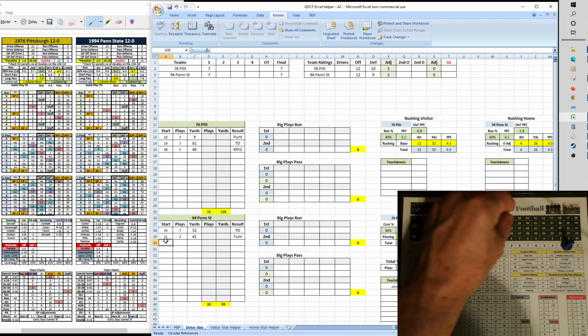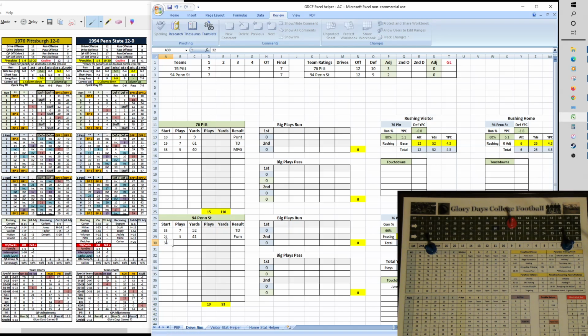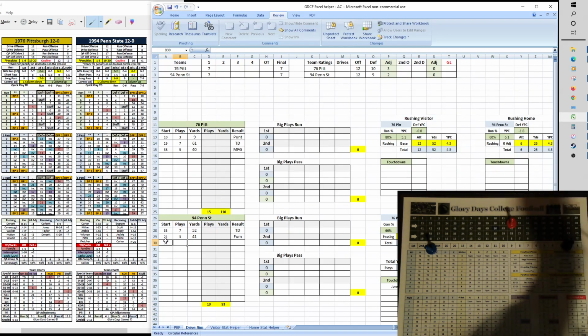But Penn State's going to take over on their own 32, and things going a little bit better for them in this one than it did in the first game. Kerry Collins back on the field.